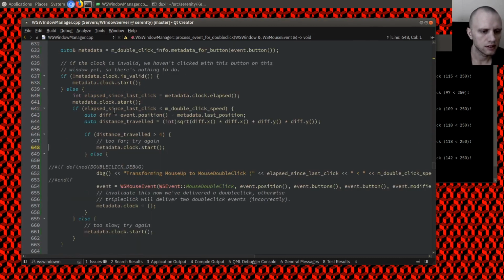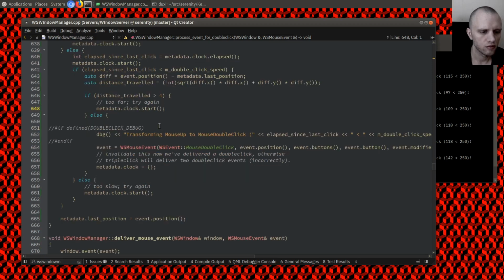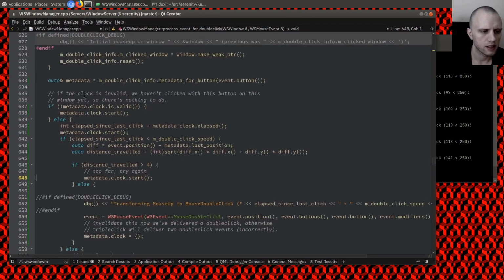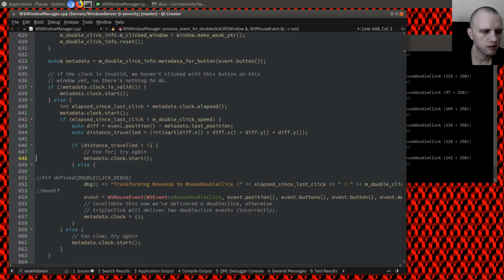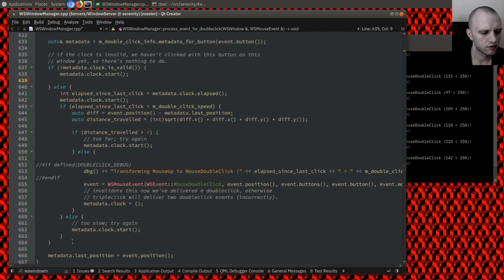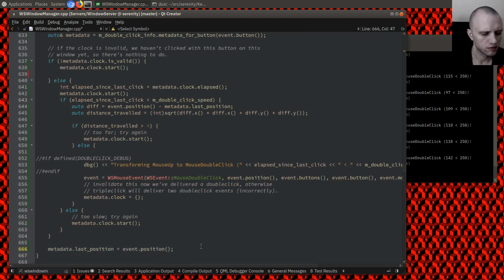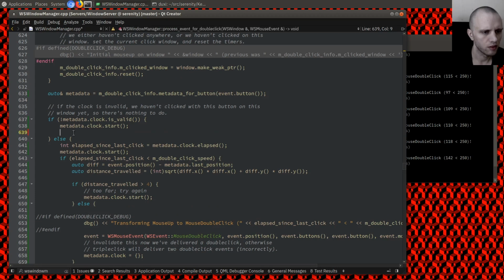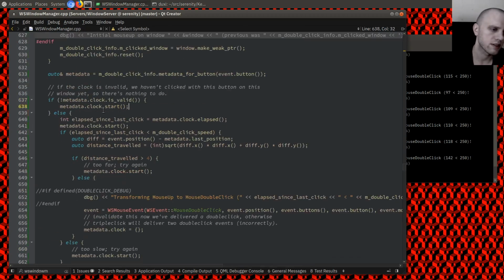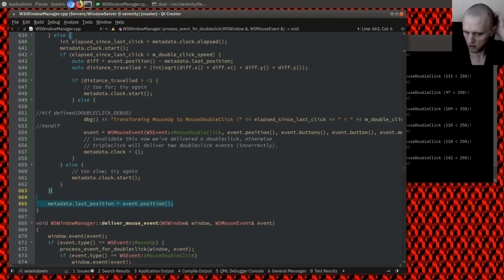So let's see. Maybe it doesn't have to be more tidy than this at the moment. I mean, I guess we could return here. Then we just want to make sure that we set the last position before we leave. So that's the part that I don't like, because we have to remember to do this before we leave.